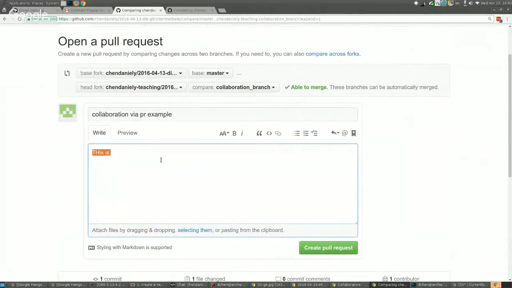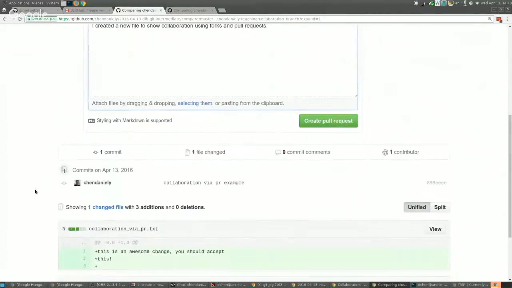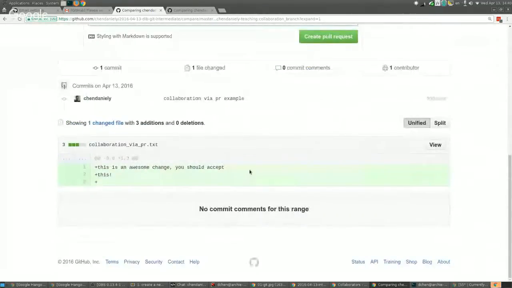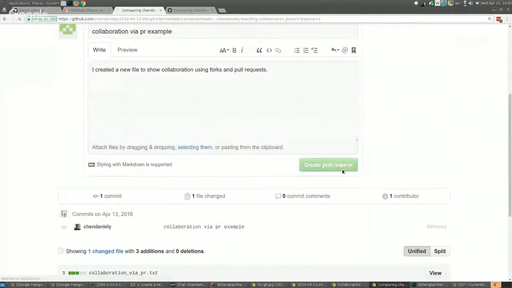So this is, I created a new file to show collaboration using forks and pull requests. That's all I did. I created a new file, and this is what this file does. And when people read this, then when they read the changes or the diffs down here, they have some context on what's going on. And so I'm going to say create the pull request.